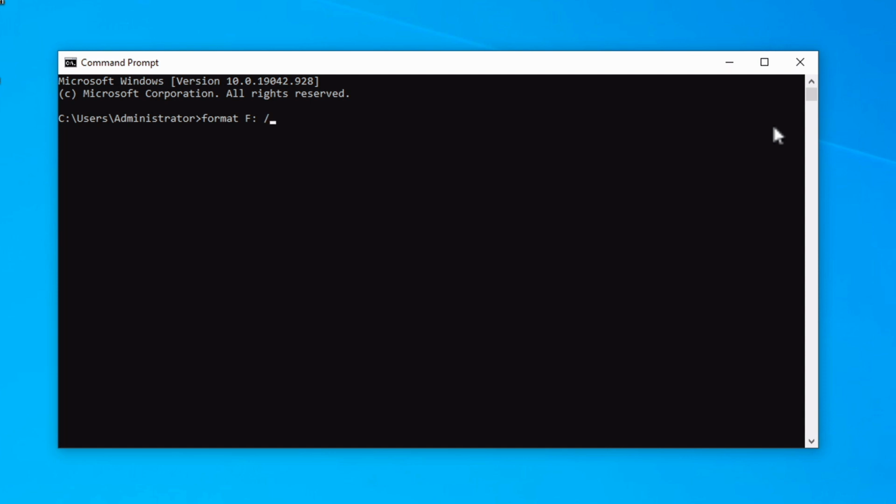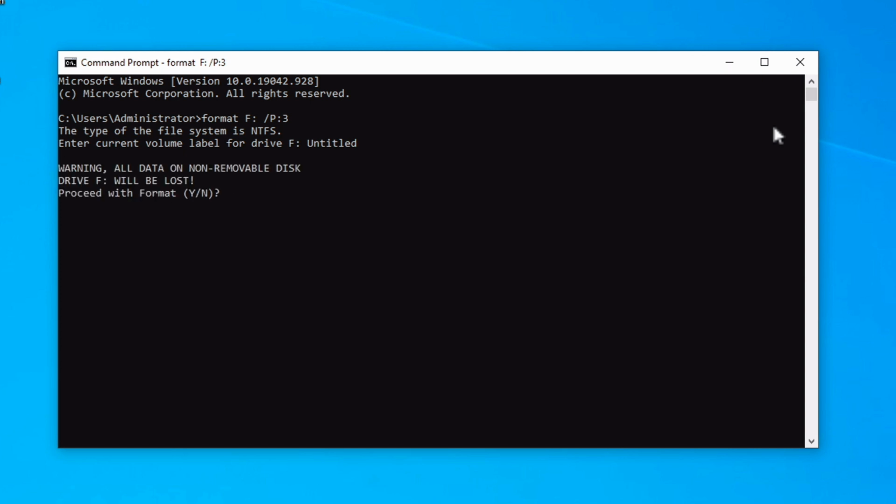/P:3 to instruct our computer to pass random data over our hard drive 3 times, when we press Enter on our keyboard, we're prompted to enter the current volume label for F drive. After typing Untitled and then pressing Enter on our keyboard, Windows will ask us to confirm that we wish to format F drive. When we press the Y key on our keyboard, the secure wipe will begin.